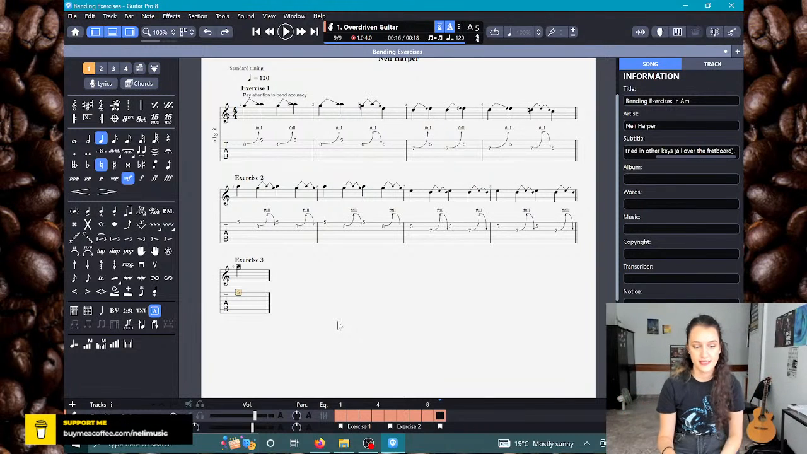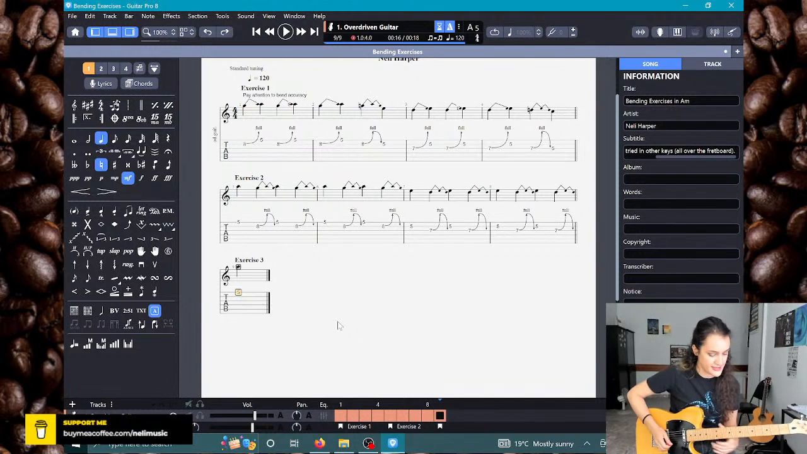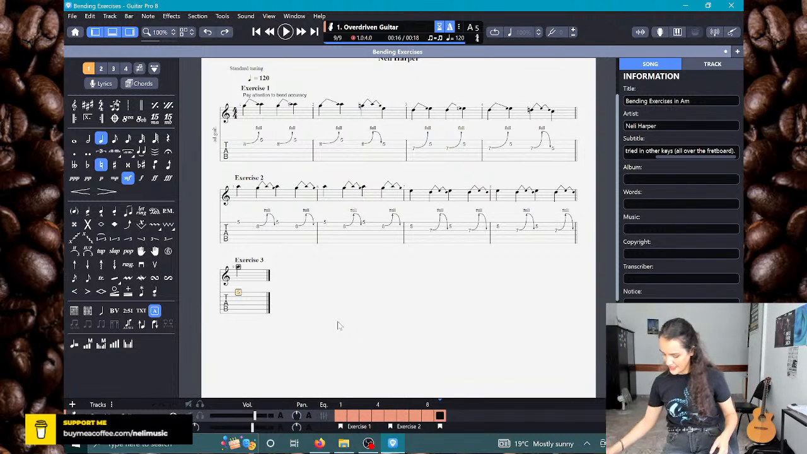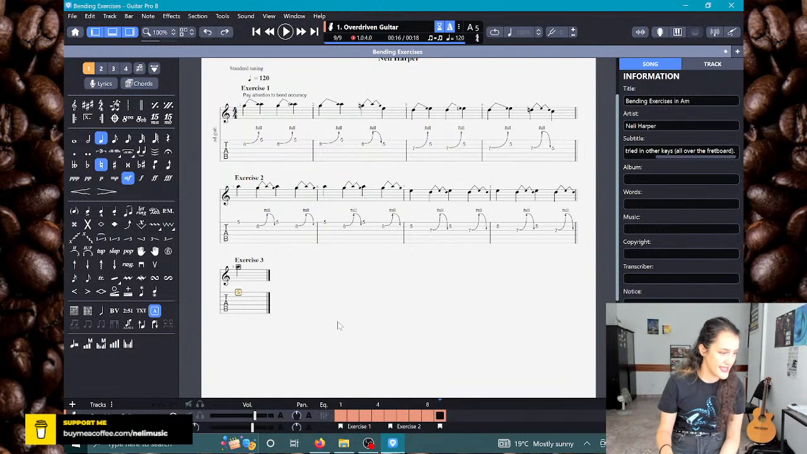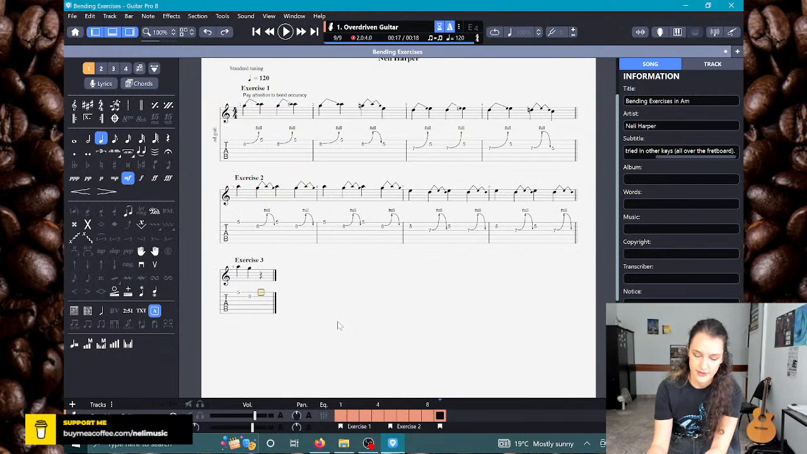So yeah, exercise 3, I wanted to get them to do pre-bends, right? Because that's important, to get accurate pre-bends. So I'll get them to play first the note that they're aiming for. No, that's not in tune. That's why it feels different. Anyway, it's basically the same exercise as exercise 2, but this time with pre-bends. So there we go.